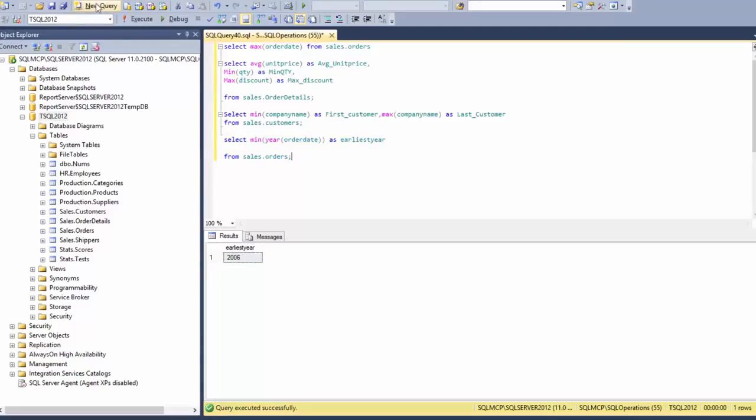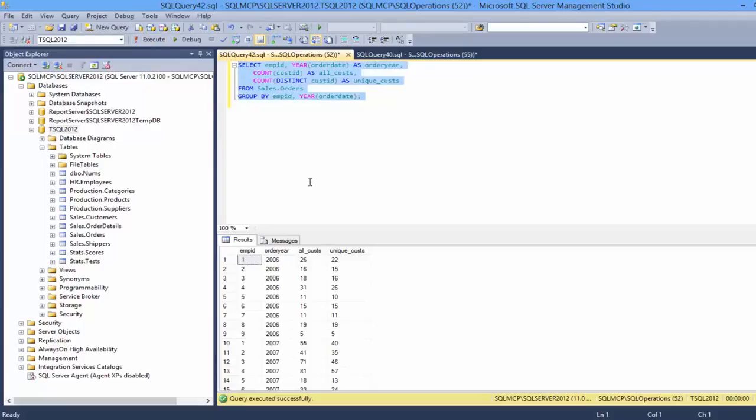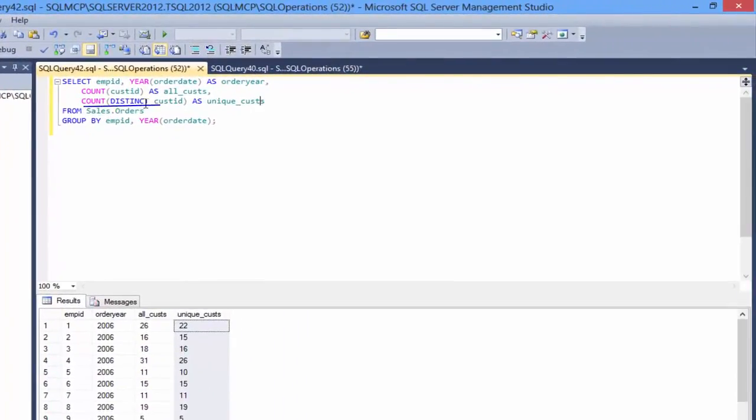Let's open a new query. Let's paste the query here and execute it. As you can see, these two columns have different counts. The All Customers column returns all the rows except those containing nulls. The Unique Customers column excludes the duplicate customer IDs and returns a count of all the unique customers, which answers the question, how many customers per employee in that year? And as you can see, to get the unique customers, we've used the distinct in the aggregate function.